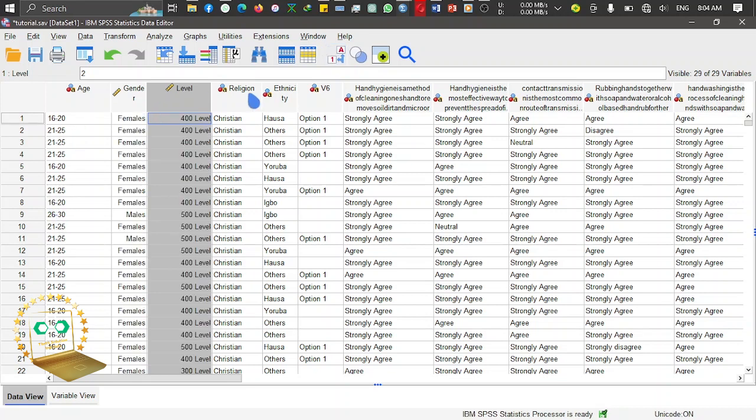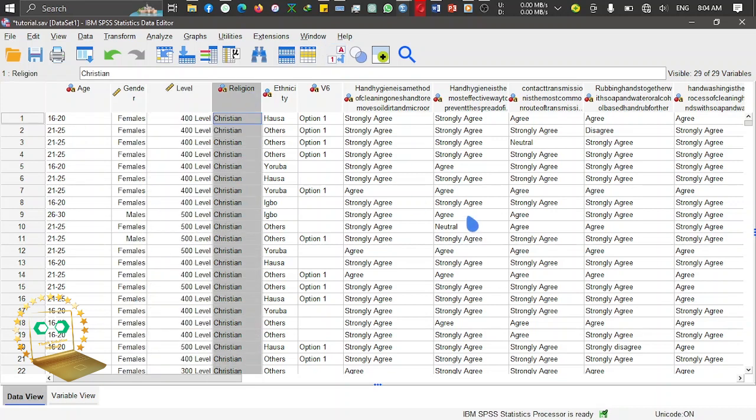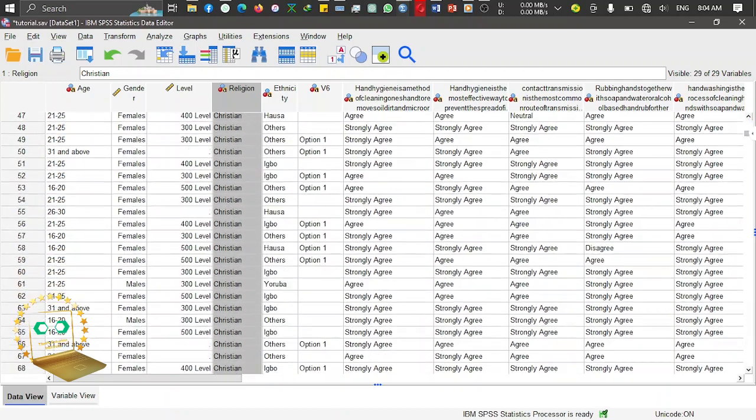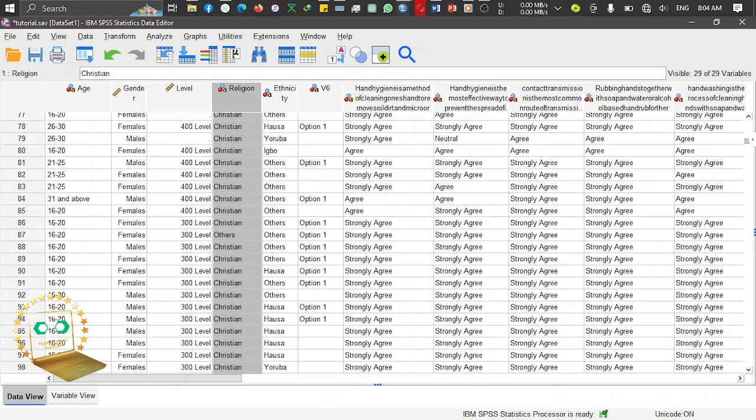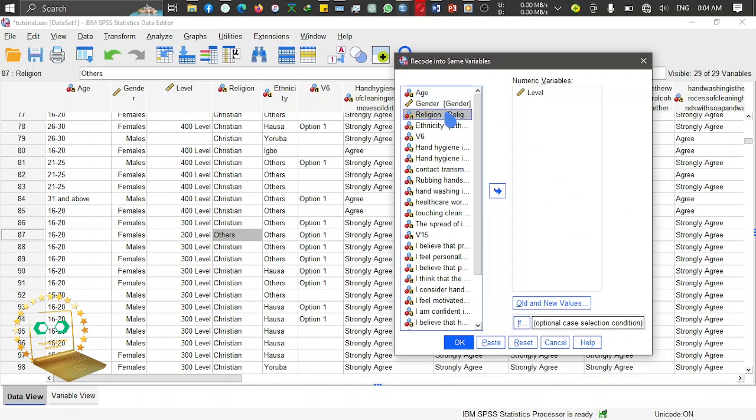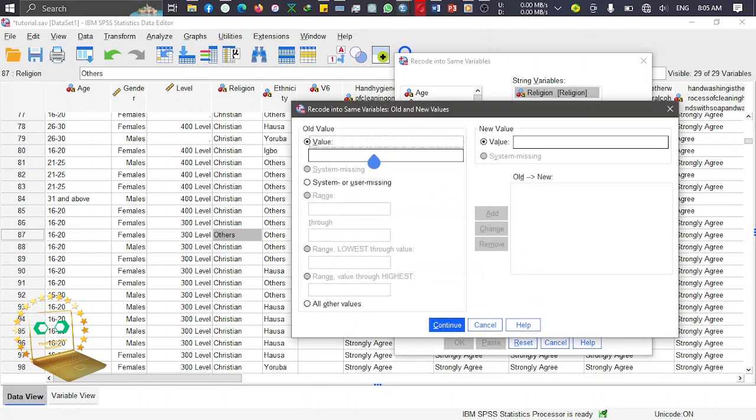Okay, now let's do religion so that you see. Now we have 2 religions here. If you notice this Christianity, and then others. So let's assume the others are going to be Muslims. So what we need to do is go to transform again, recode into same variables, then this time around religion. Before you send it in, make sure you reset. Always make sure you reset. So religion, put it in, old values, new values.